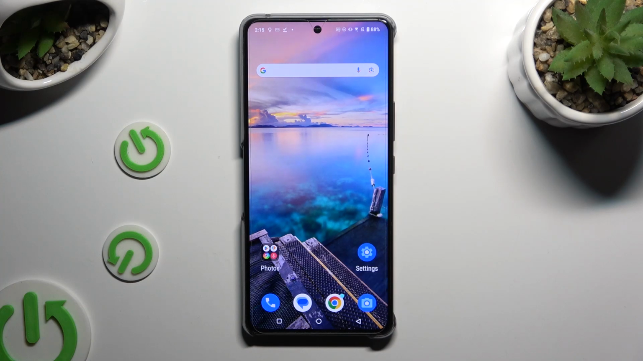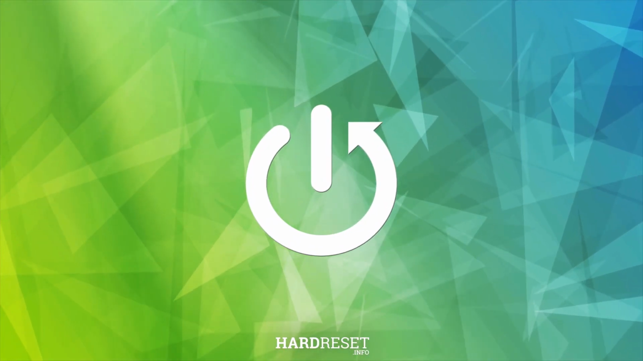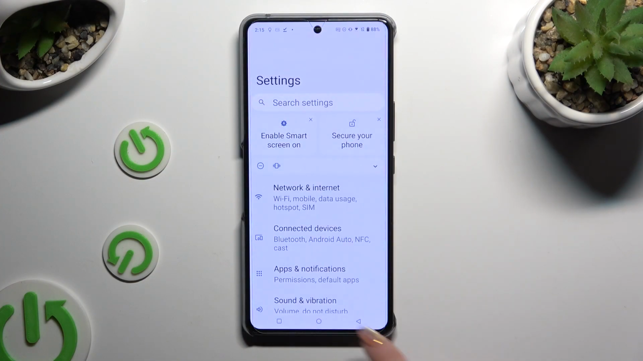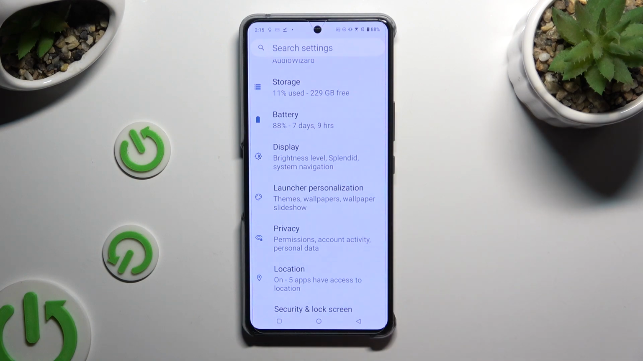In front of me is ROG Phone 8 and today I would like to show you how you can resize icons. Begin by opening Settings and scrolling down to access Launcher Personalization.